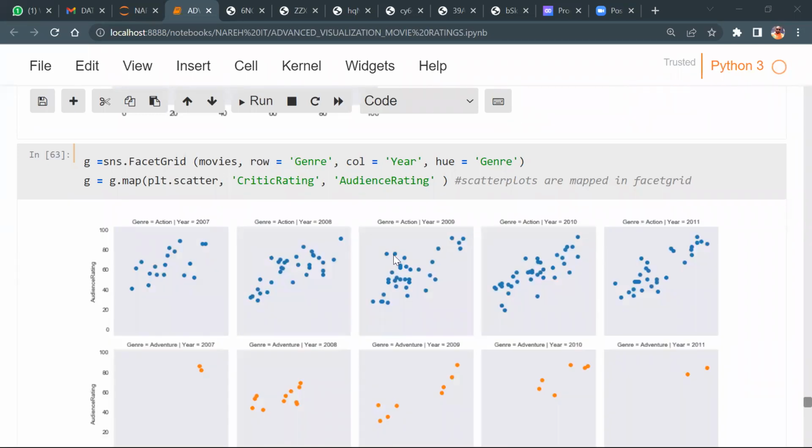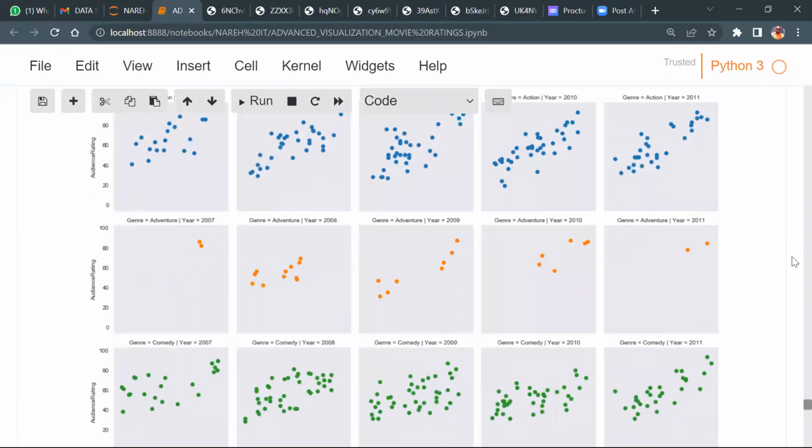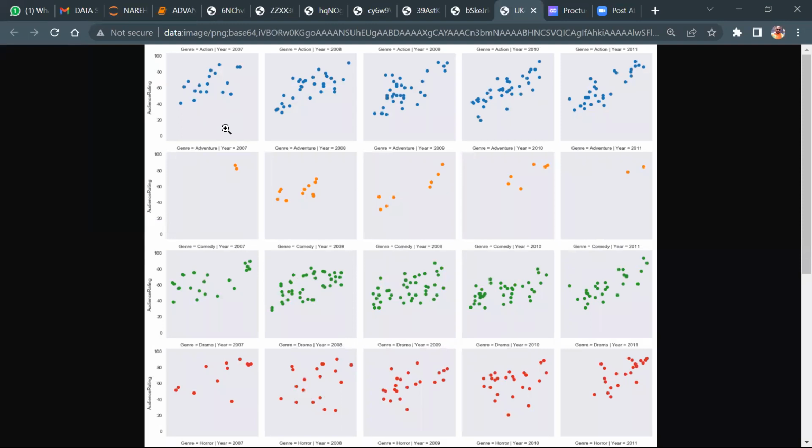Open images, new tab. Yep, guys. So see this. Are you able to see this or is it very small? Why is it getting like this?